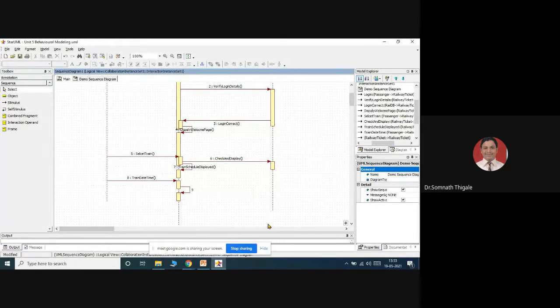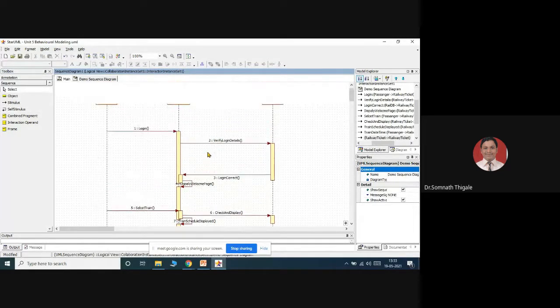Now see here, the way I'm starting an interaction, numbers automatically start coming, first message, second message. So this will be represented in a proper sequence. It means it represents a proper order. That order is very important.